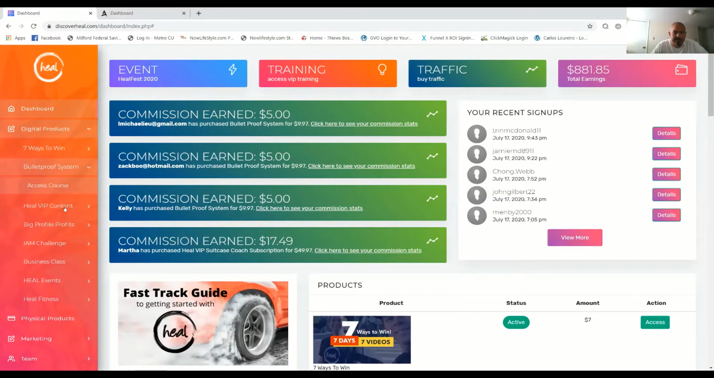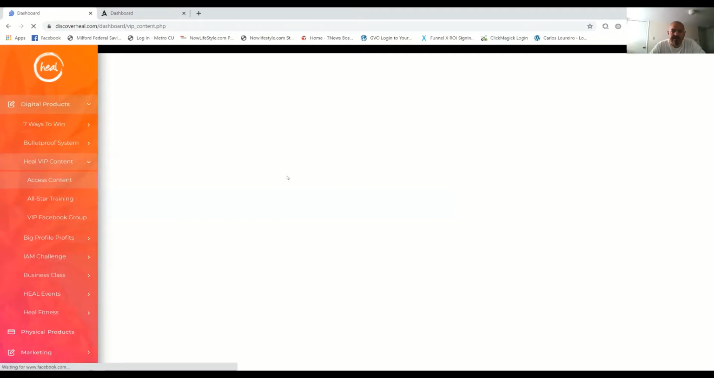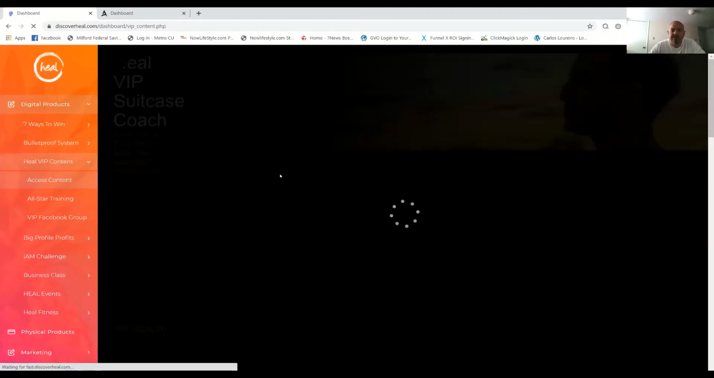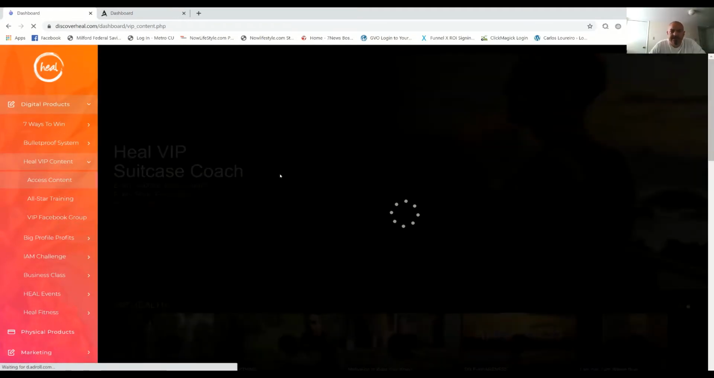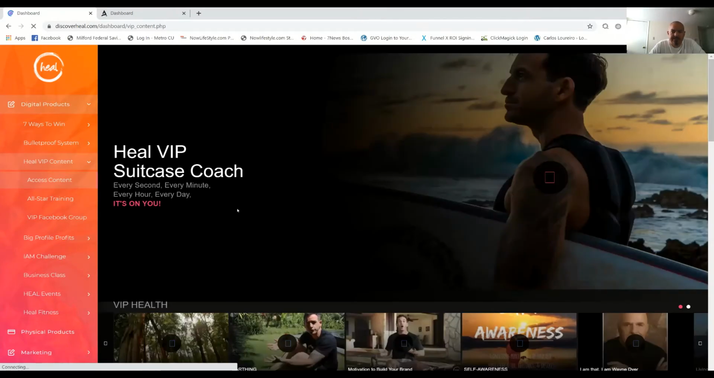The next big product is the VIP suitcase content. So if you click on access content, you see you have a lot of, give that a second to load. There we go, suitcase coach.